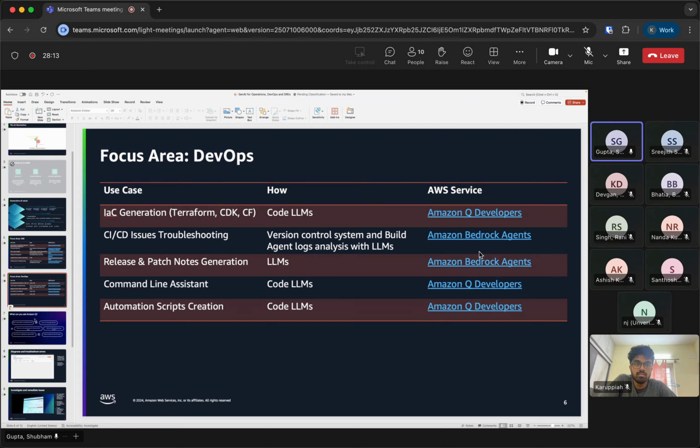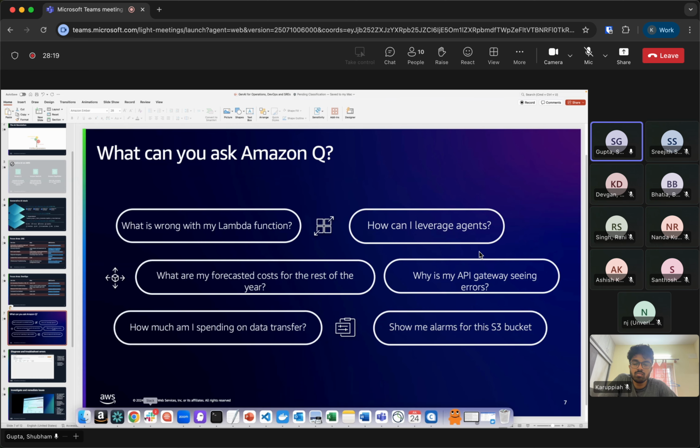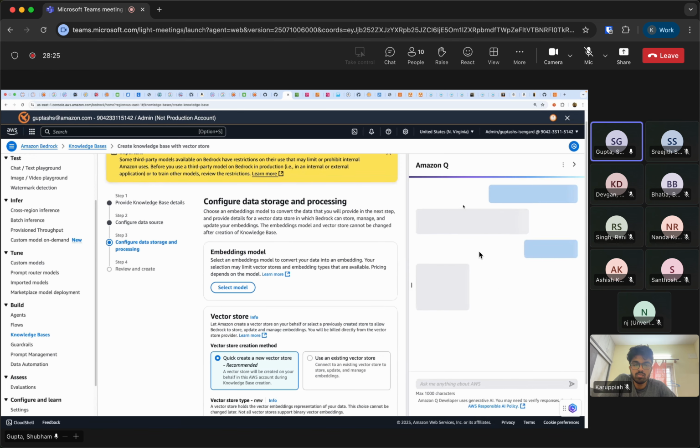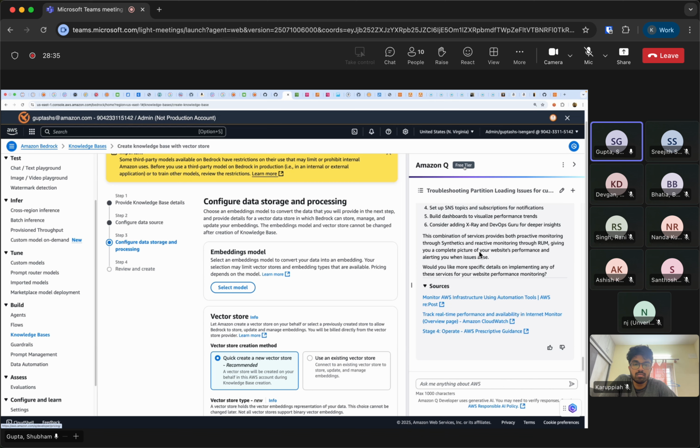I have a few demos, and these are some examples of how you can utilize Q. The good thing is, I'll show you here, wherever you go you will see this Amazon Q in your console. With most of the services it is integrated. And again, it's totally free of cost. You can start with the free tier. You will see that free tier. You can experiment with it.